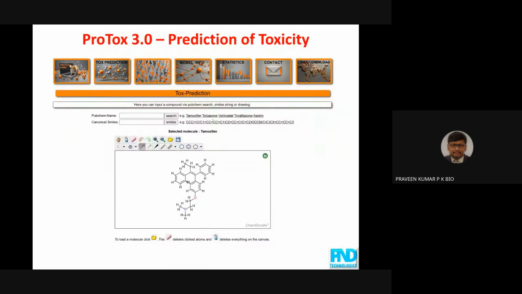Now let me take you to another tool called ProTox. This is of course a very important tool for predicting toxicity. You remember yesterday I explained drug-drug interactions and drug-food interactions. Of course, in the drug-drug and drug-food interactions of DrugBank, we are also checking the adverse effects and side effects, which are related to toxicity. But toxicity is something more than the side effects and adverse effects.